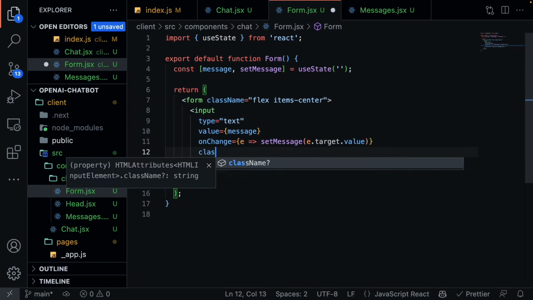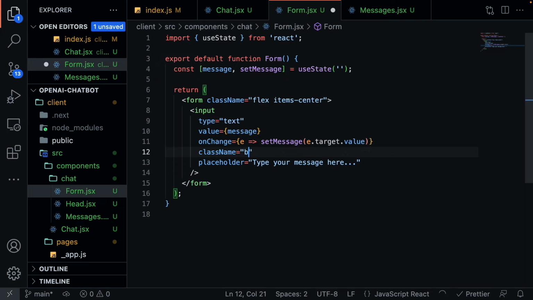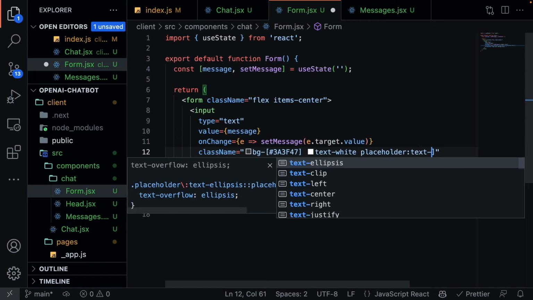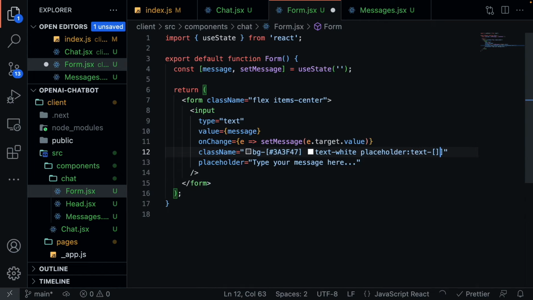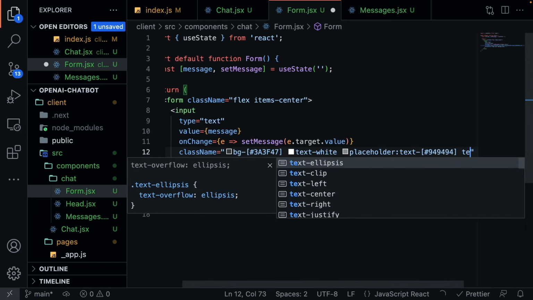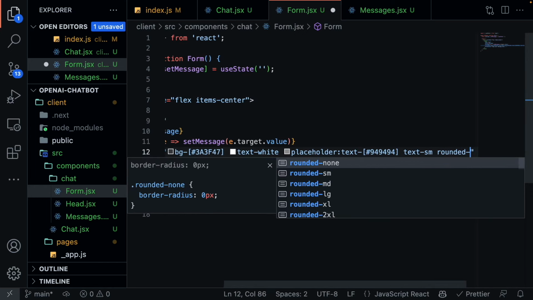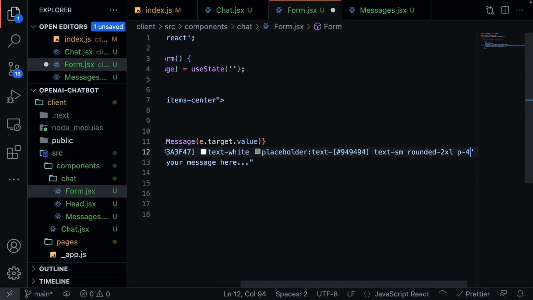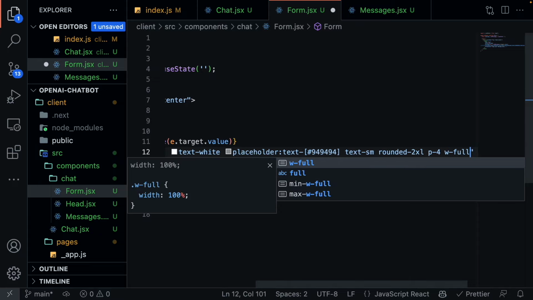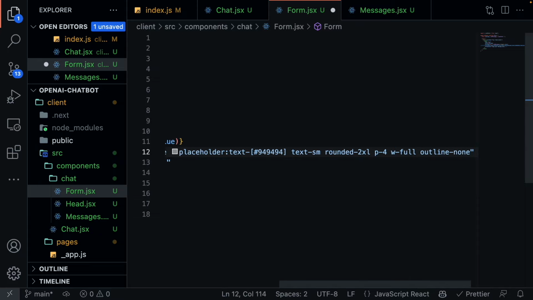Now let's style the input. Let's give it a background color. Text should be white, and we give the placeholder text color. It's going to be gray. Text should be small. Let's give some border radius, some padding. The width should be full. And outline, we do none.